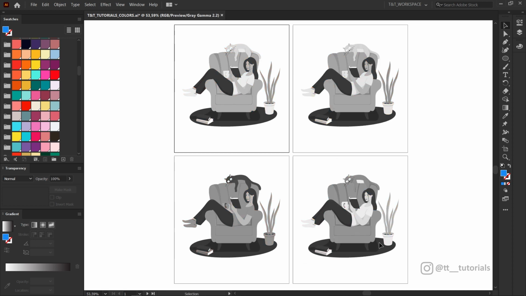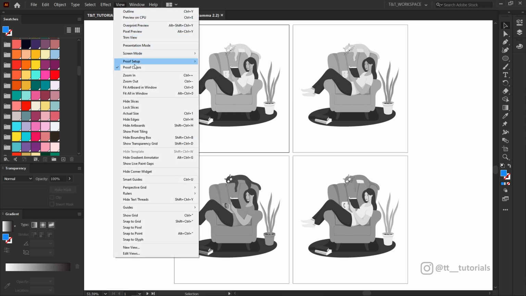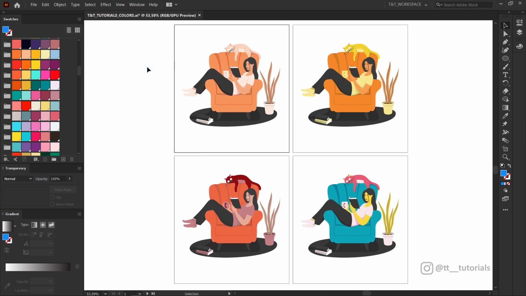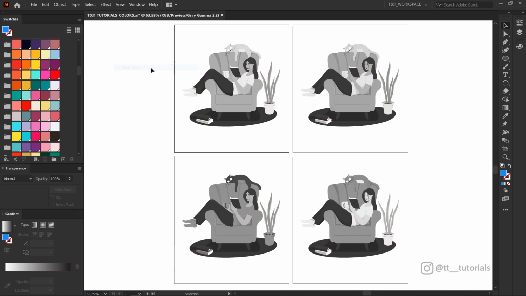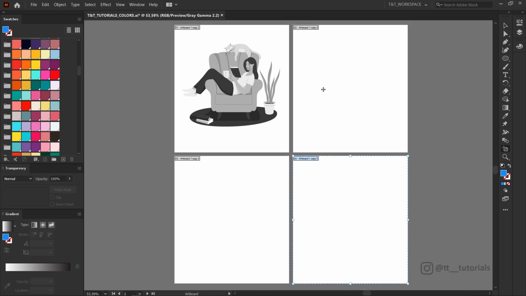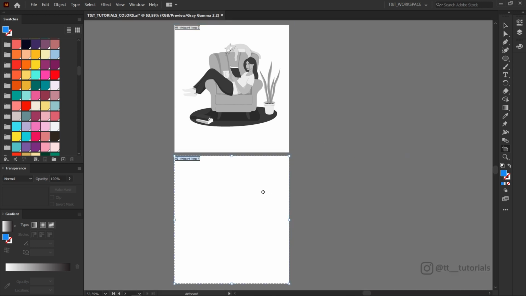Click OK. Now analyze your combinations. You should pick illustrations where the main objects are the easiest to read. To switch between view modes, click on View and uncheck Proof Colors. Check Proof Colors again when you need to analyze contrast again. After you choose the best combination, you can delete all unneeded samples. Press Shift plus O and delete artboards also.